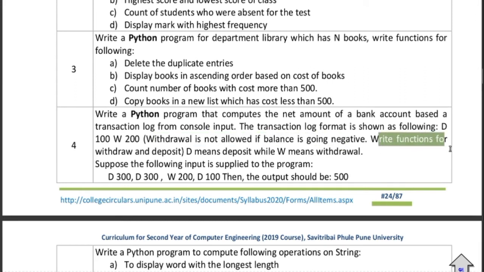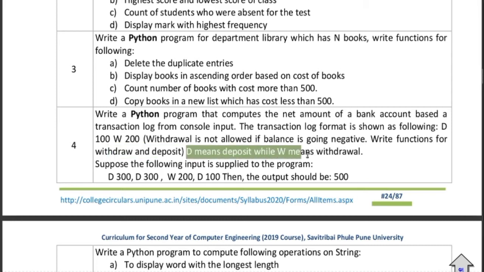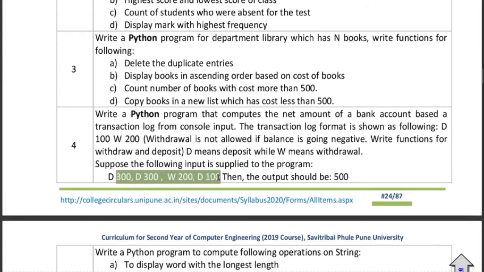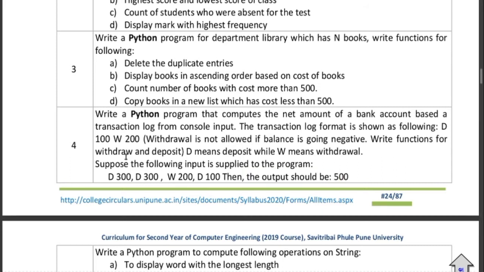Write a function for withdraw and deposit. D means deposit while W means withdraw. Suppose the following input is supplied to the program. This is the input. Then the output should be 500. So basically here we have to create a function which computes the net amount remaining in the bank account.